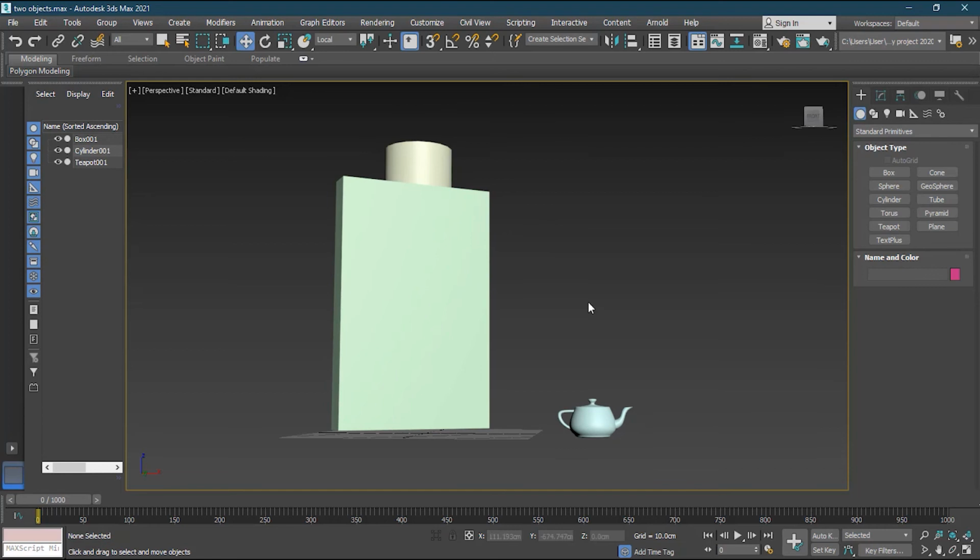Now it is on the top of this box. Looks good, looks like it's top on the box. Then I will put it here on the top of this cylinder. Okay, good. So this is what I wanted. I wanted the teapot on the top of the cylinder on the top of the box.